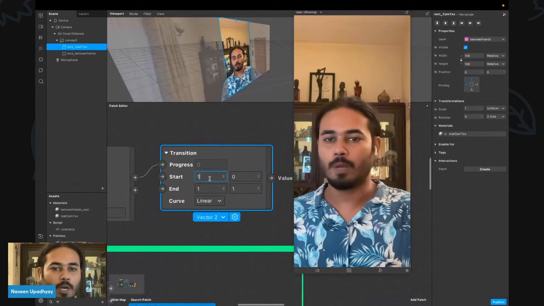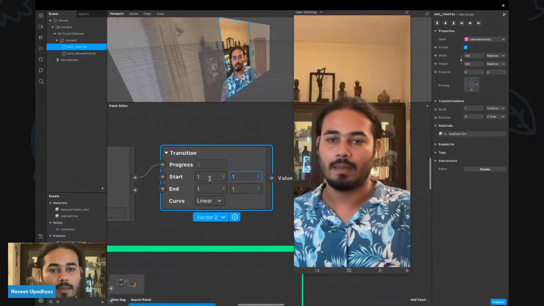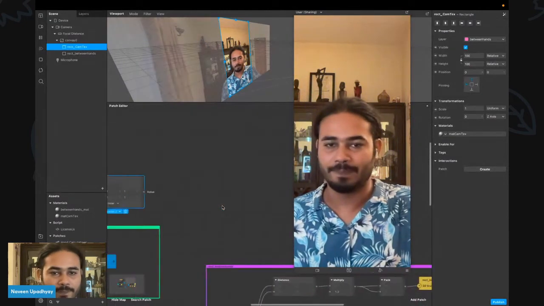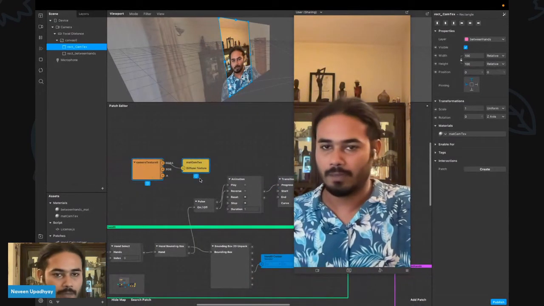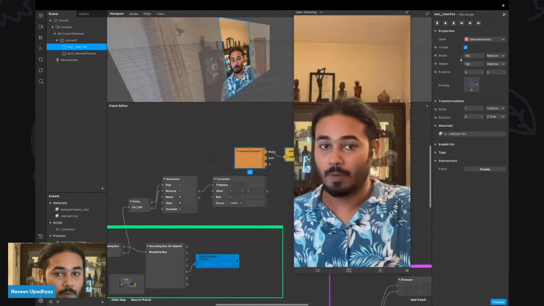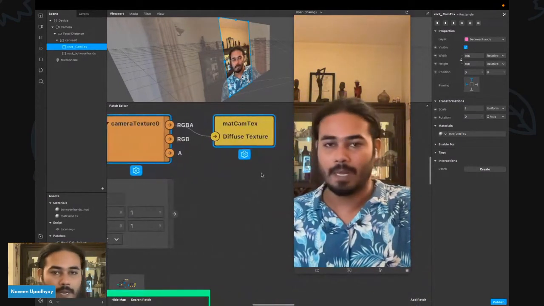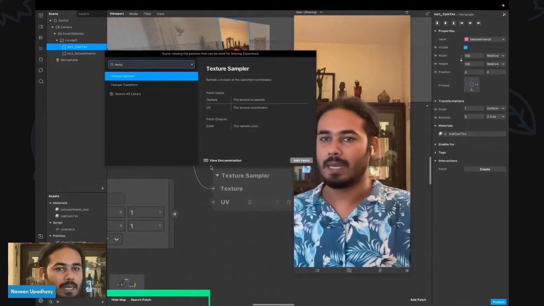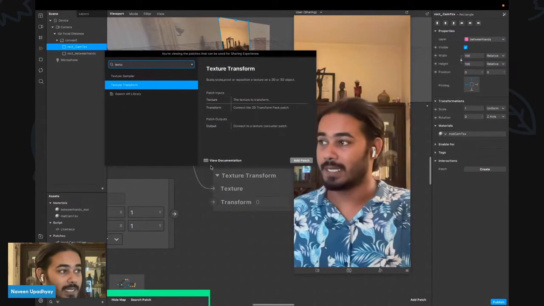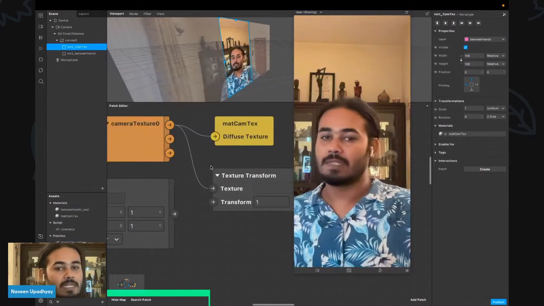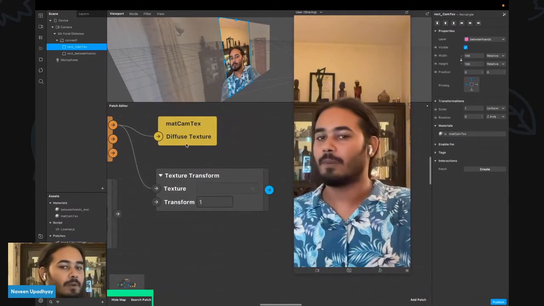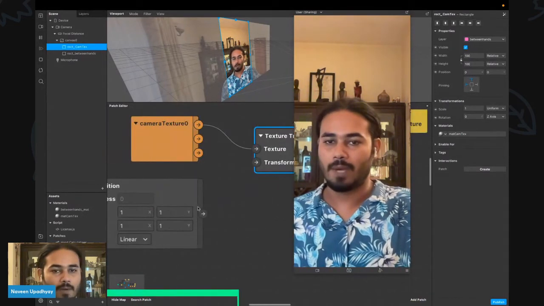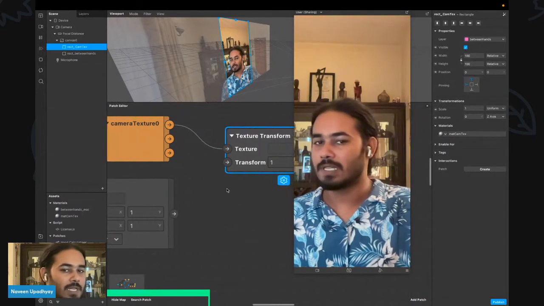This transition is going to give me a vector 2, because that's what our X and Y are. So initially I'm going to be at 1, and then I have to change this number to a new X number. But what is it that we are changing? This is our camera texture right now. This is what we want to modify, what we want to transform. So we have to bring this patch called texture transform into the patch editor. When you bring the texture transform into the patch editor, right now the transform number is 1, so it's going to be the same as it is. But now I'm going to change the scale of this transform.